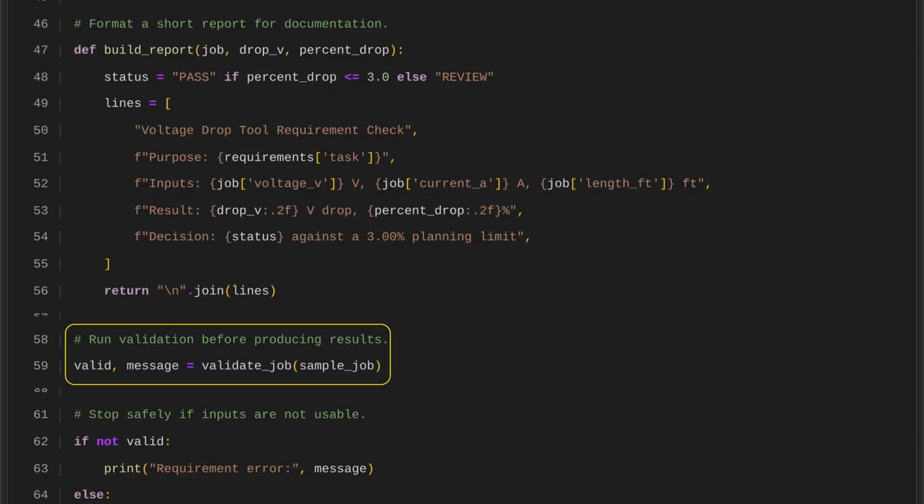Before any calculations begin, the code checks whether the input data is valid by using the job validation function on the sample job data. The function reports whether validation succeeded and provides a short message with the result. This helps ensure later calculations use complete and correct data, reducing the chance of errors.